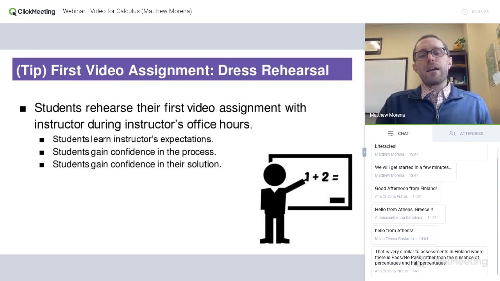So as a tip, if at all possible, I'd recommend asking your students to come in during office hours and just doing a quick dress rehearsal or a quick practice run-through of their solution. No camera, no smartphones, no tablets, no GoPro cameras, or anything like that, just you and the student. And this also gives the students a chance to really get to know the professors at the beginning of the semester too.